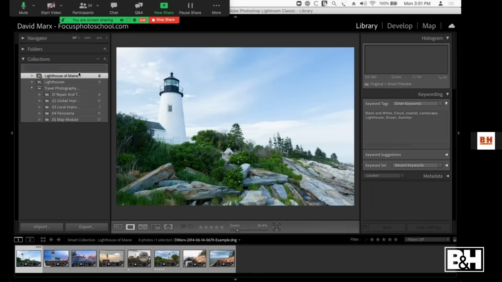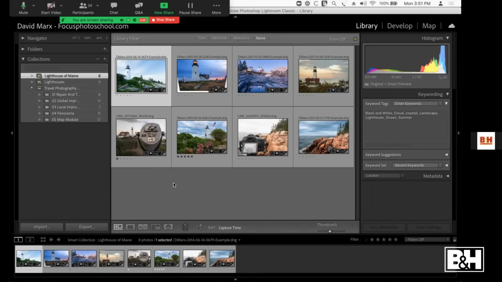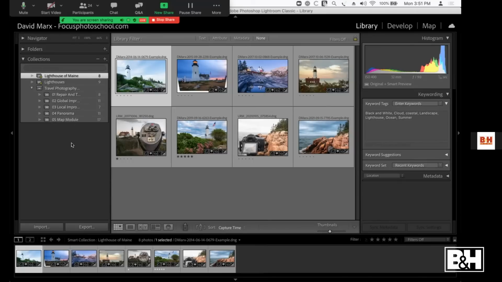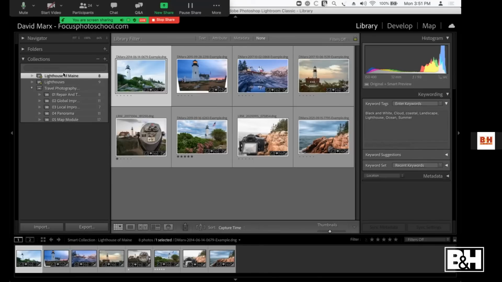And so for a travel photographer like me, this is really amazing stuff, because rather than having to put my photos into a folder for Maine, or a folder for lighthouses, or a folder for travel, and a folder for landscape, I can just build these constantly searching smart collections. And as files get added in, they automatically end up where they should. So if I want to get to work right away on a Lighthouses of Maine calendar or project, I click here and there they are.